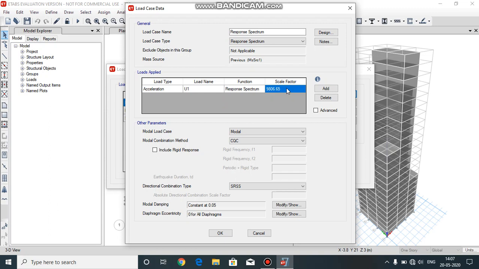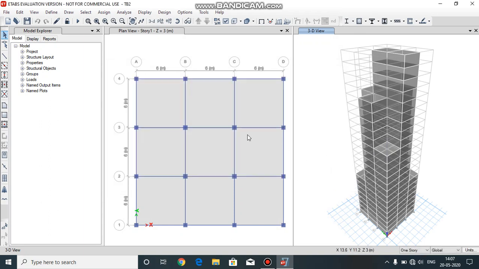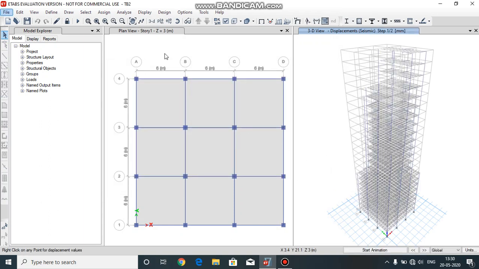Change scale factor as calculated using formula. Add another load. Click on OK. Click OK again. We have defined the response spectrum load case, so now run analysis and design as we have done previously.